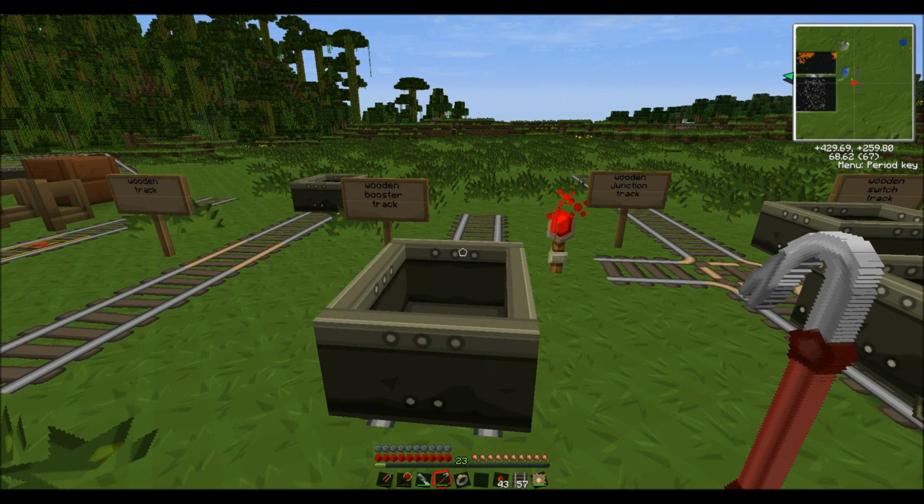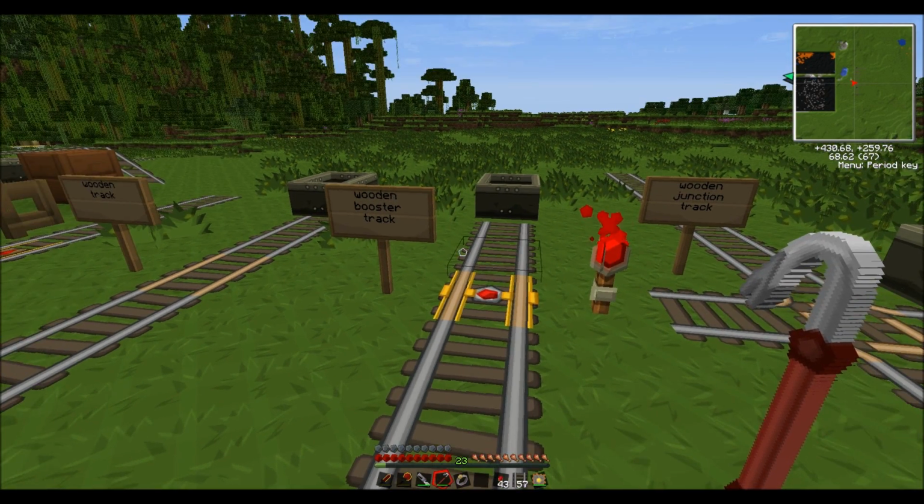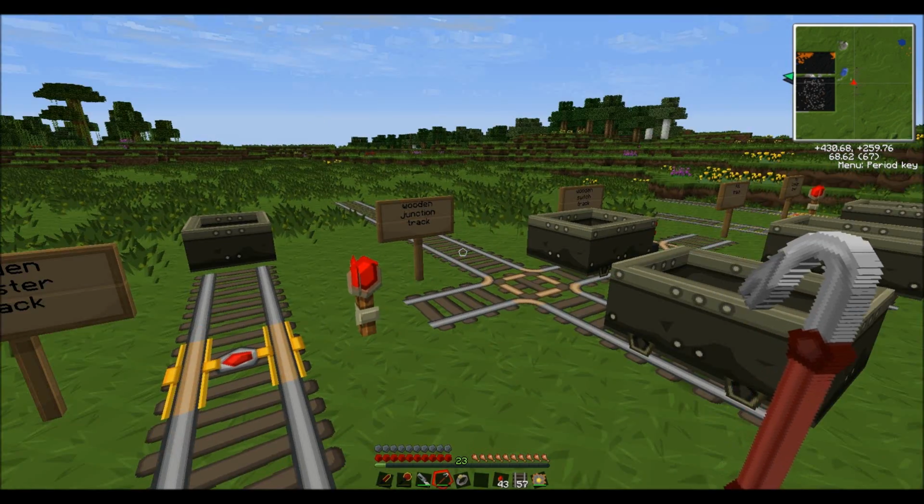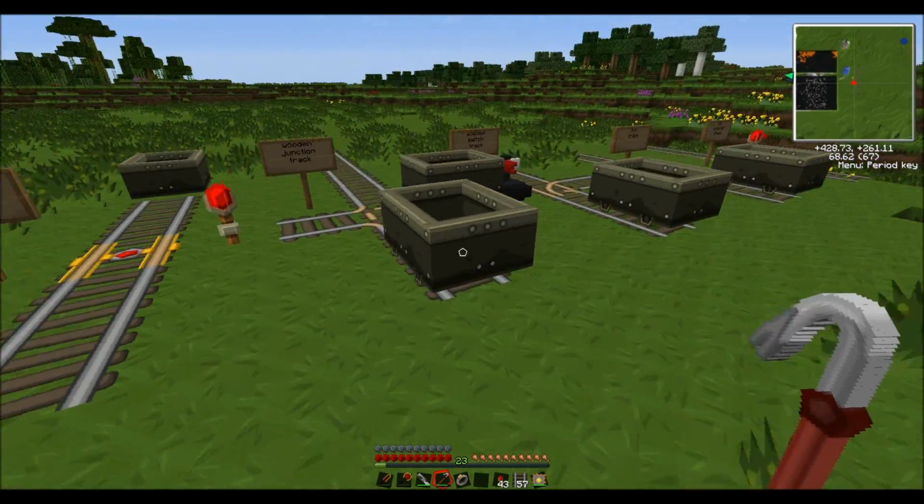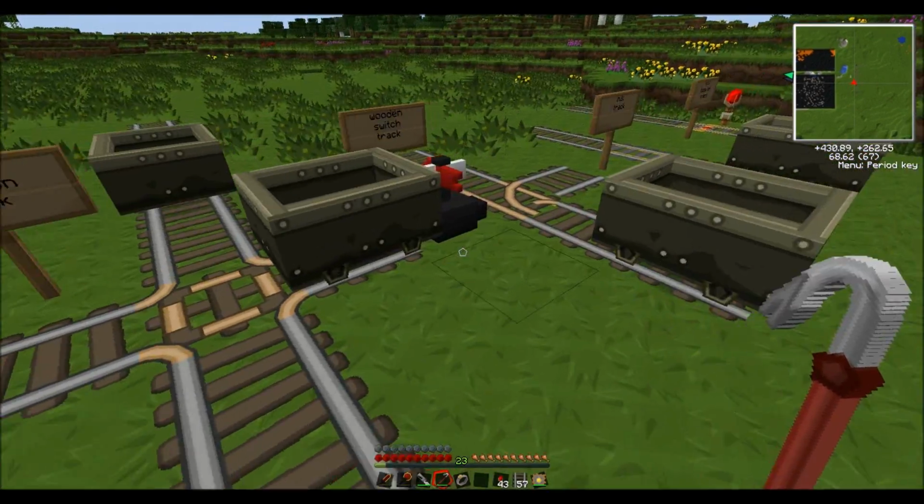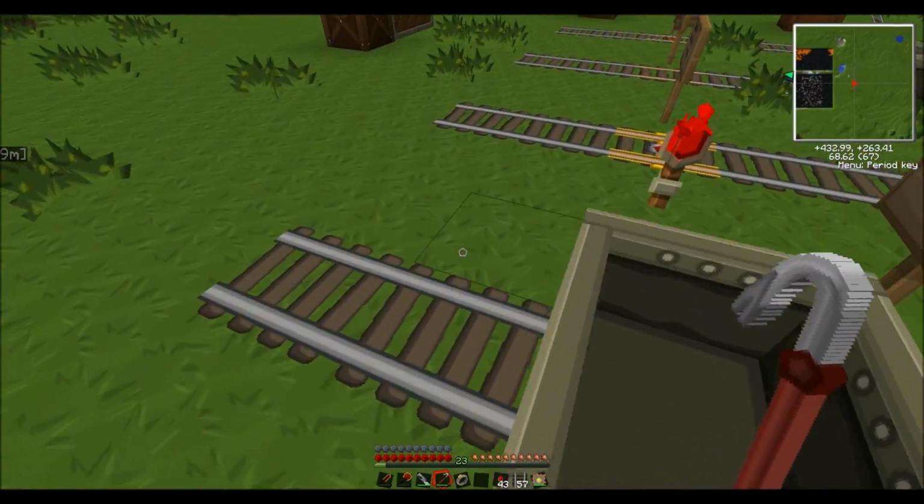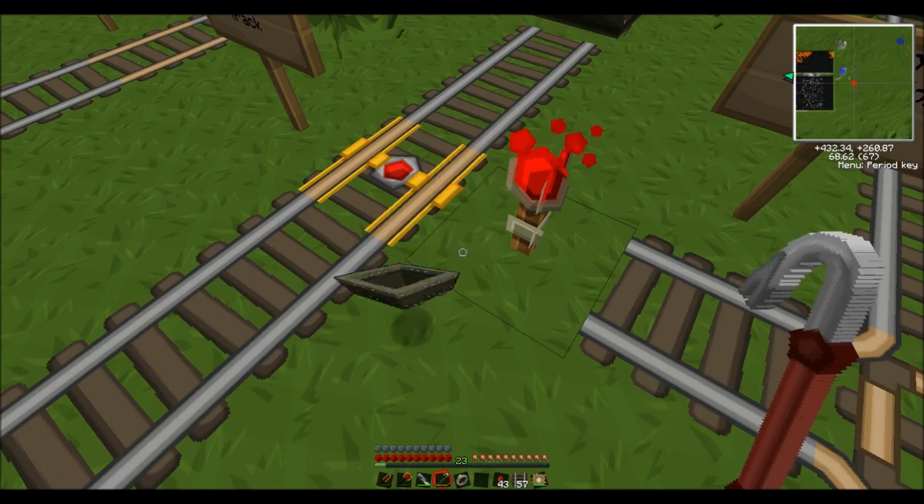Next we have the wooden booster track, which is the same idea as a booster track, except it boosts slower. So it still boosts your minecart, but it boosts it slower than a normal booster track, and of course it's cheaper made. Then we have the wooden junction track, same deal, just slower junctions. Go ahead and break all these.